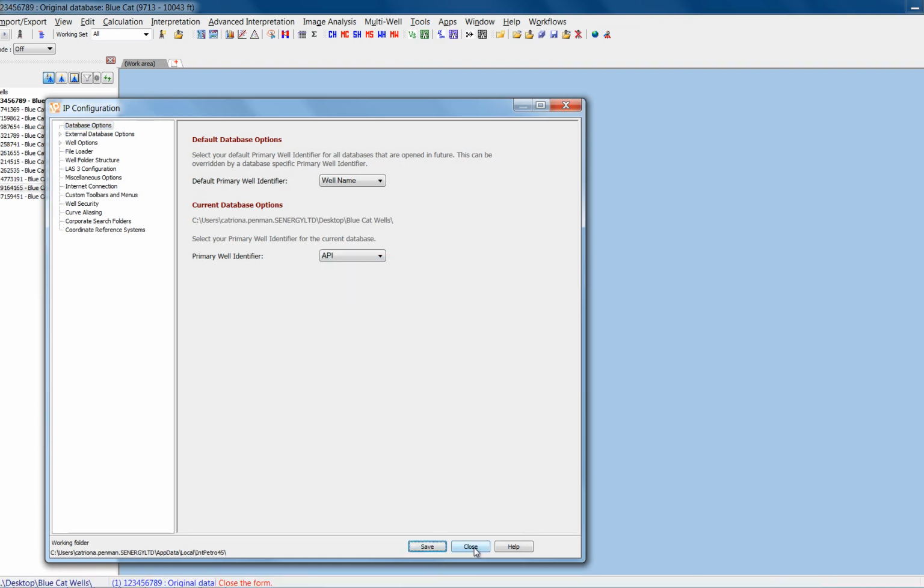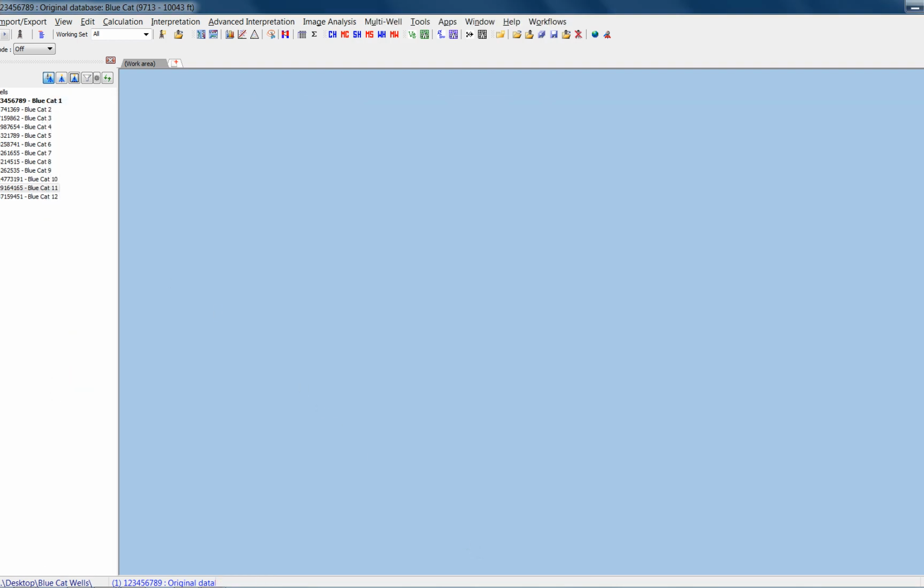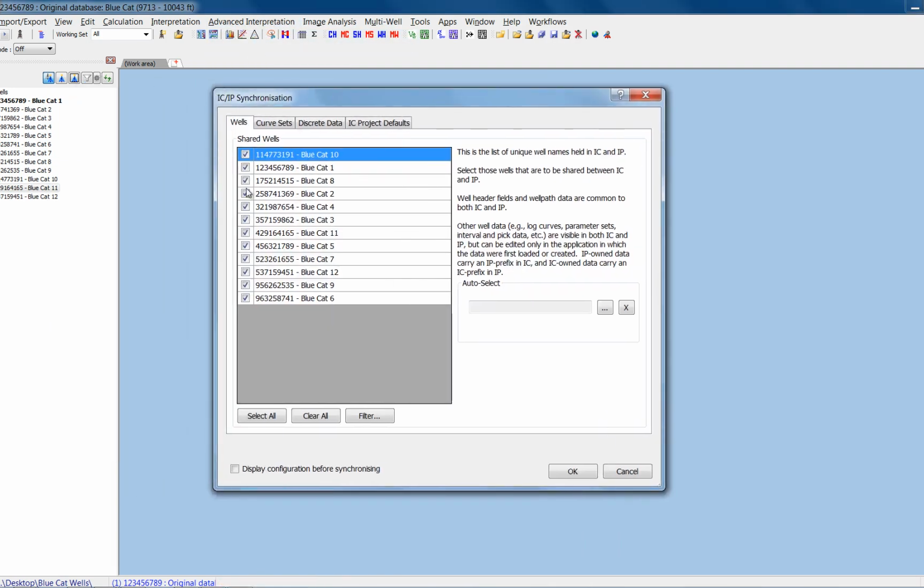When I choose API, my project browser on the left here shows my API numbers along with my well names. When I open up IC, we see that the list of wells shown are true to the primary well identifier and the well names as chosen. These can be manually unticked as always.